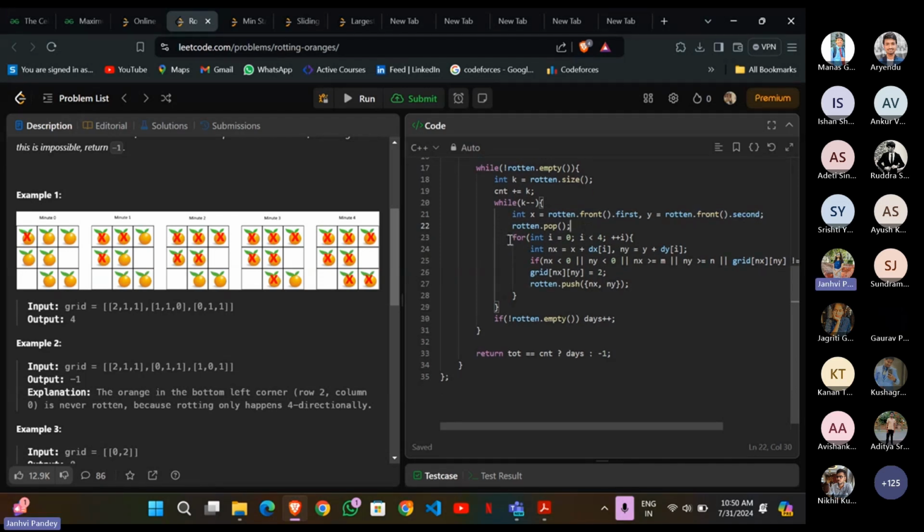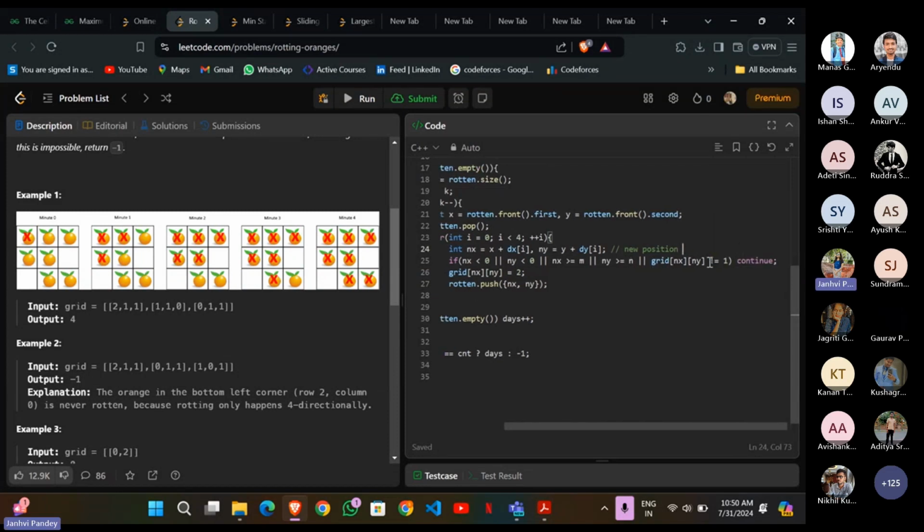Now this is the nested for loop, which iterates over the 4 possible directions. And nx is equal to x plus dx. It calculates the new position. nx is definitely for the new position. Now this if condition checks if the new position is within the bounds and contains a fresh orange. If not, it continues to the next direction.